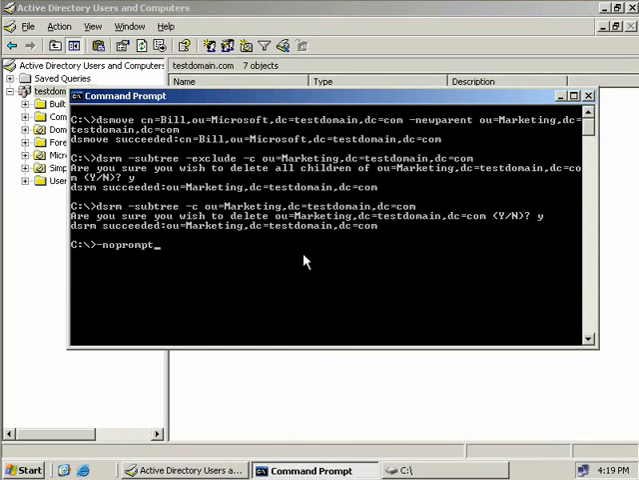Okay, so as you can see, there's a lot of power in these command line utilities in the LDIFDE, the CSVDE, and all of these DS utilities. Now, I thoroughly recommend you take some time practicing these commands on a test environment. But used properly, these commands will save you a lot of time when it comes to automating your user account creation.